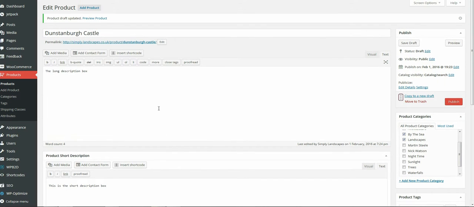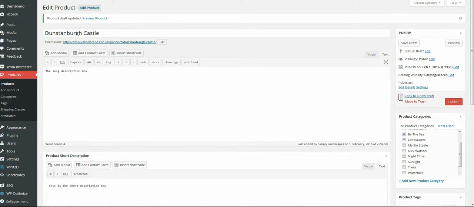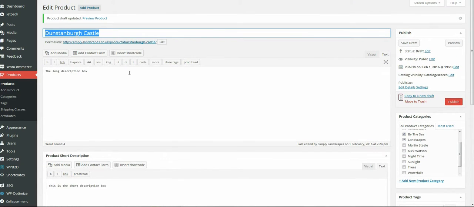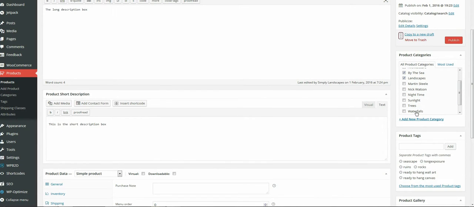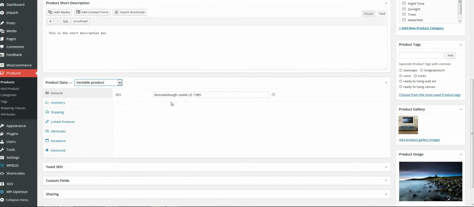Adding the product itself is extremely straightforward, as much as it is with the simple product. So what I'm going to do is take this simple product that we just did and turn it into a variable product. You start exactly the same. You include your categories, your tags, your product galleries, and then instead you would just choose a variable product. Once you've chosen variable products, your side options in the product data section change.